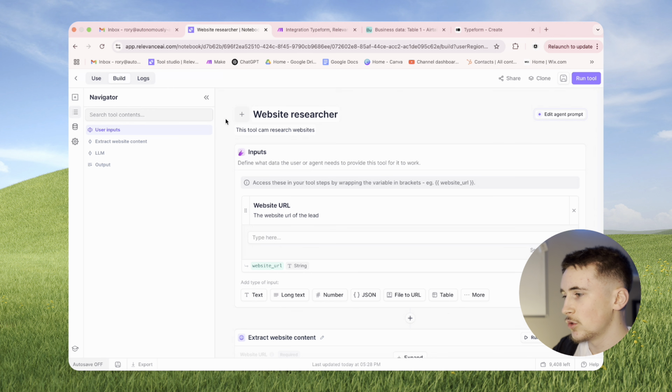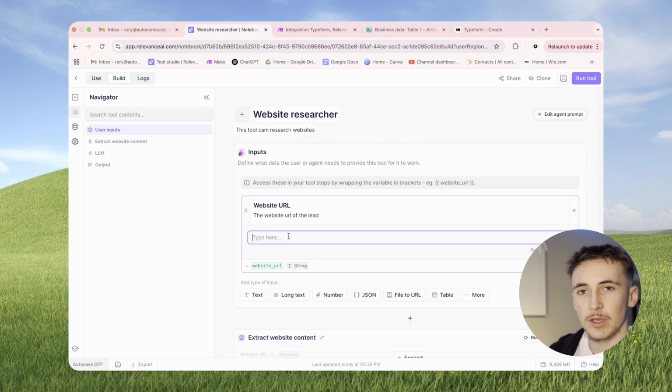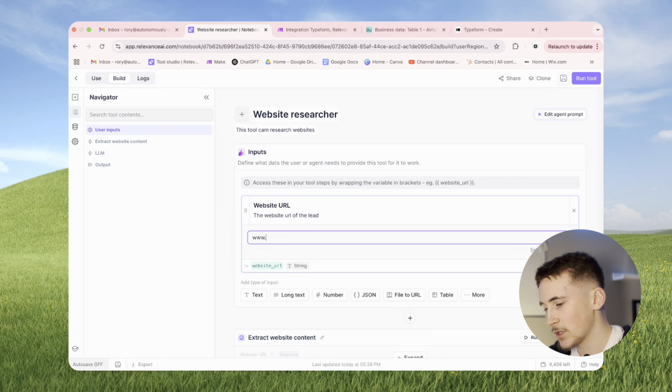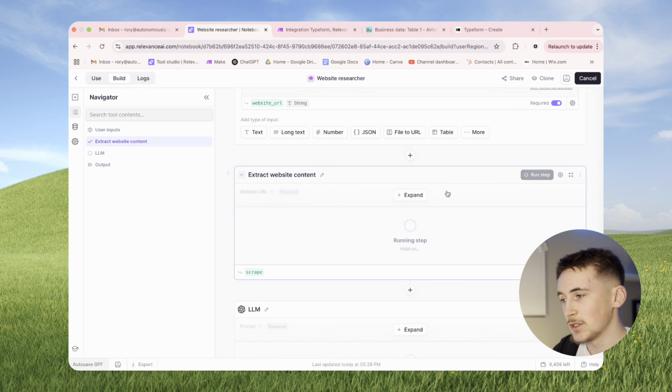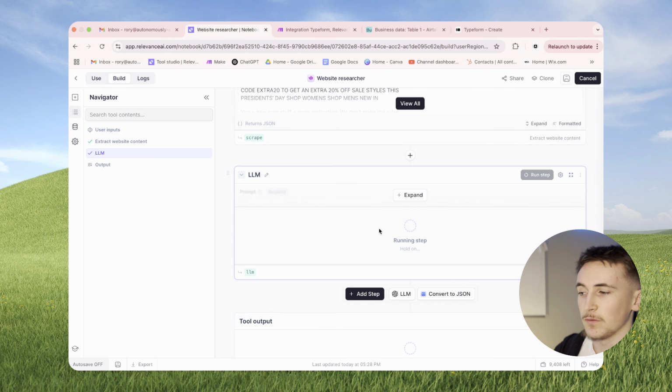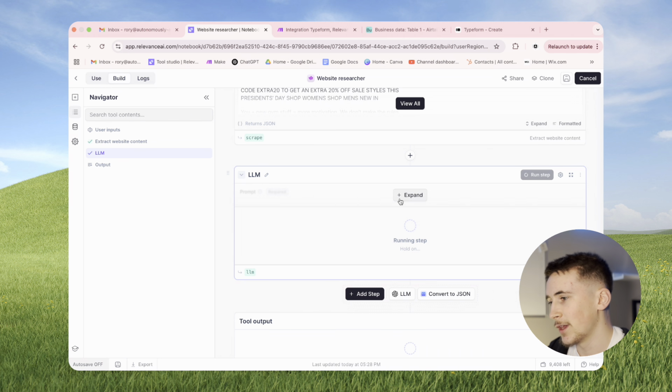Actually, I want to show you this tool in action just so you can see. We're going to do a random URL. Let's say Gymshark. So I've said www.gymshark.com. Hit run tool. It's a really simple tool. This step is literally just going to extract all of their website content, and then it's going to get passed over to the LLM, which is going to summarize that website content. So we can have a look at it in action.